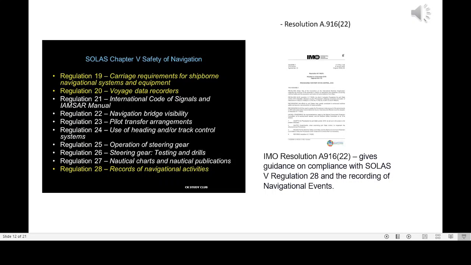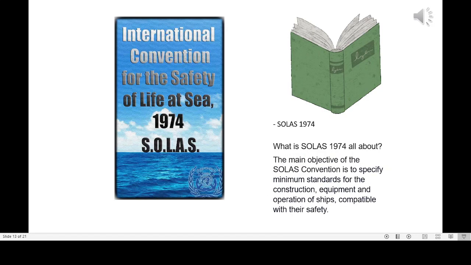What is SOLAS 1974 all about? The main objective of the SOLAS Convention is to specify minimum standards for the construction, equipment, and operation of ships, compatible with their safety.